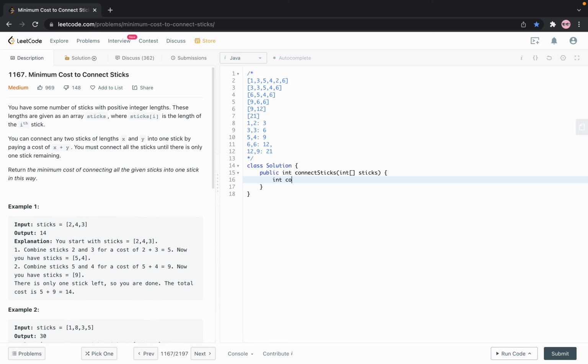We will have the initial cost, which is going to be set to 0. This is the cost that we're going to return, because we have to keep track of what the cost was, right? When we added 1 and 2, the cost was 3, so the cost has to be added somewhere. That gave out 3, then this gave out 6. These are the costs, right? So we have to keep adding them. So this is the variable that we're going to use for that. Then we create a priority queue of integer. We want this to be a min heap, so the creation is going to be straightforward.